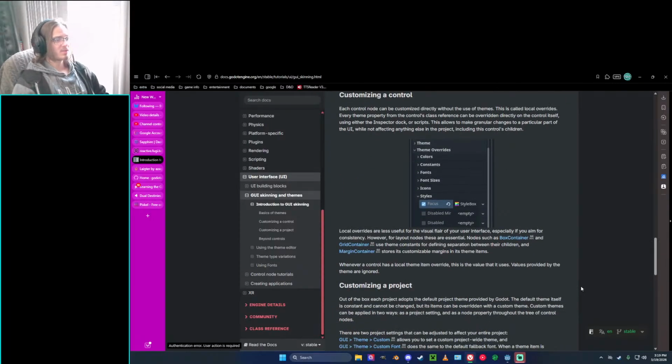Customizing a control. Each control node can be customized directly without the use of themes. This is called local overrides. Every theme property from the control's class reference can be overridden directly on the control itself, using either the Inspector dock or scripts. This allows you to make granular changes to a particular part of the UI while not affecting anything else in the project, including this control's children.